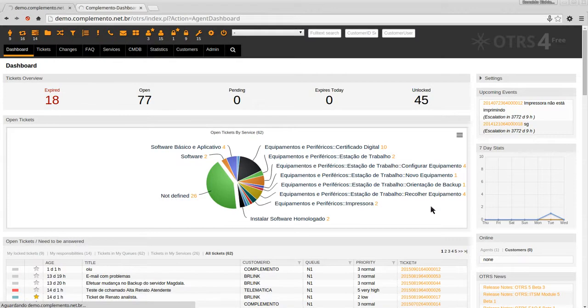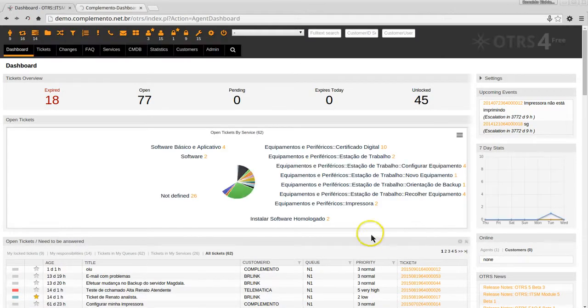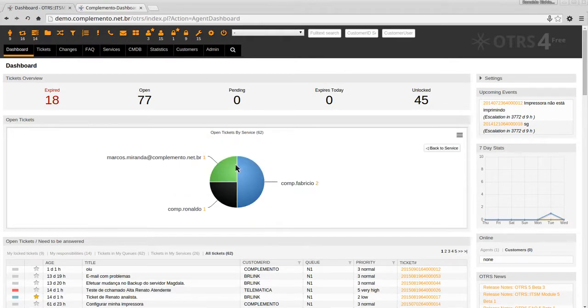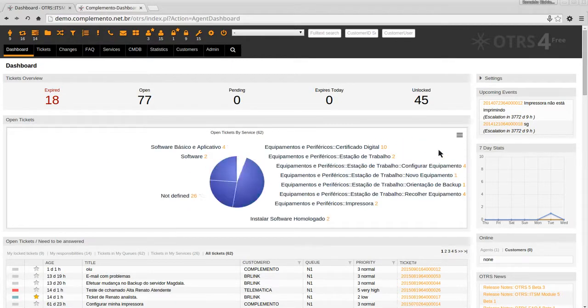So we will refresh the dashboard, and I will click here, for example, on basic software, and then we can see that of those 4 tickets, 2 are with Fabricio, 1 is with me, and the other is with Marcos. Okay, and we can go back here, right?